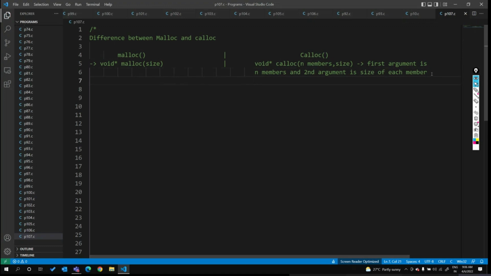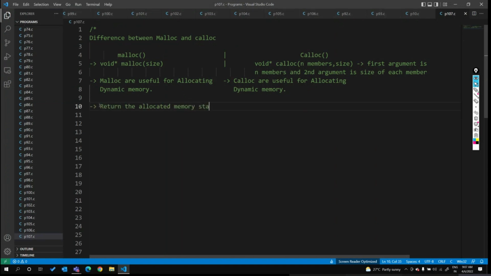Then another point: malloc is useful for allocating dynamic memory, and calloc is also used for allocating dynamic memory. So both are the same. Both return the allocated memory's starting address. This is the same for both.